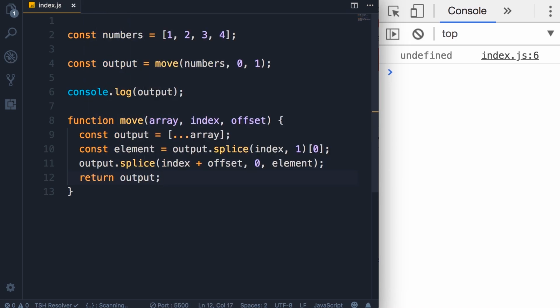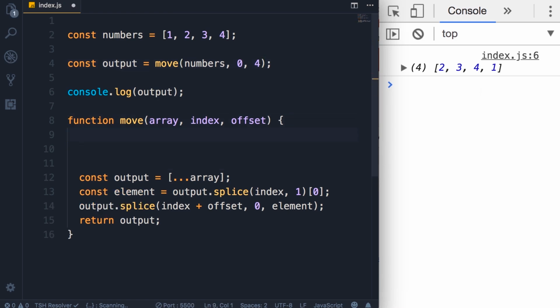Let's test this. So if we move the first element 1 position to the right, we get the right result, beautiful. If we move it 2 positions to the right, it ends up here. If we pass 3, it ends up being at the end of the array. If we pass 4, we don't get the error that I told you should produce, but the output is still the same. Now to solve this issue, we need to come back here and do some basic validation before running this algorithm for moving an item.